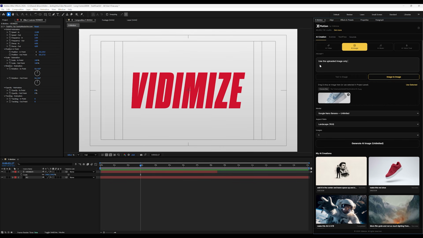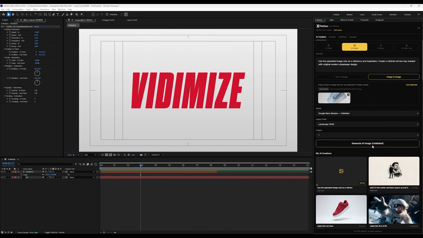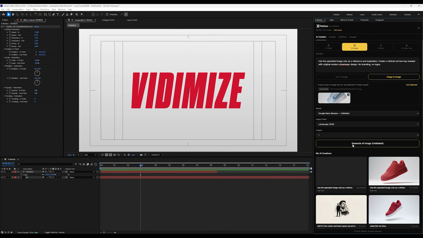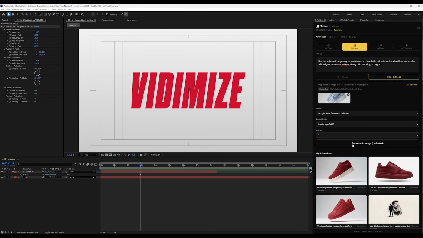Use the uploaded image as a reference and inspiration. Create a minimal red low-top sneaker with a modern, clean design. Then hit generate and wait a couple of seconds. Nano Banana is fast. Actually, let me add no brands, no logos to the prompt and generate again. I want to make sure we get a clean shoe from the start. I'm not loving that result, so I'll generate again. That one's much better. Let me import it into the timeline to get a better look.